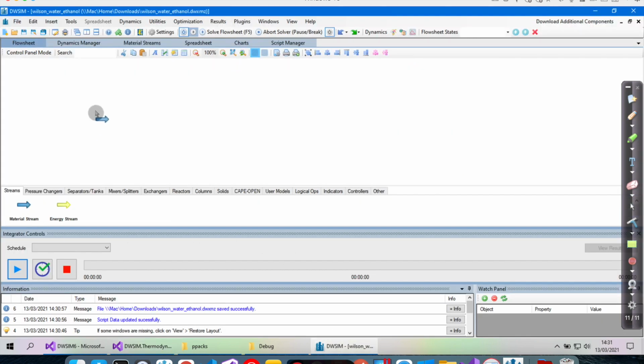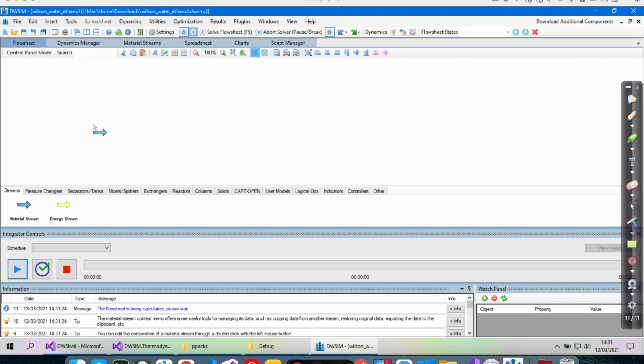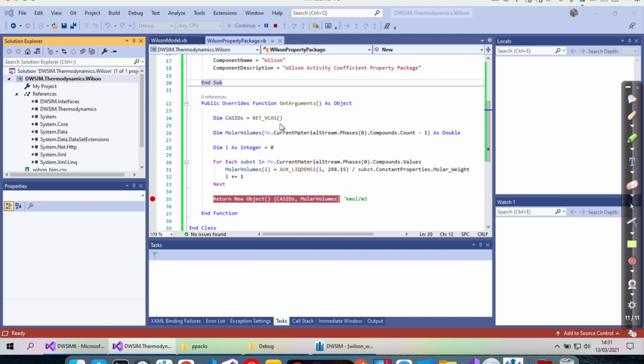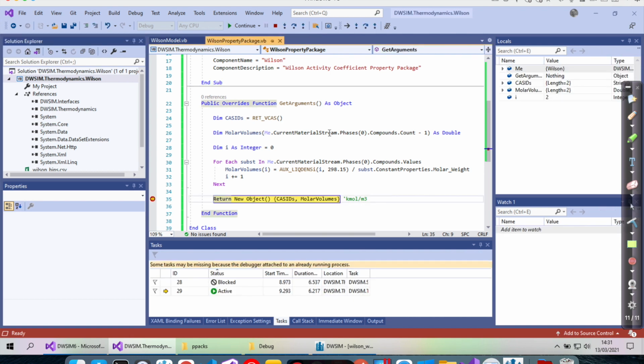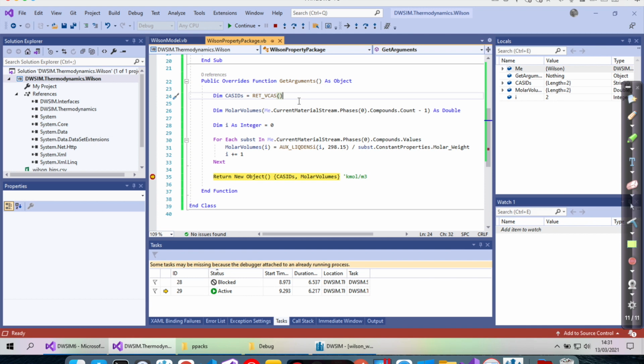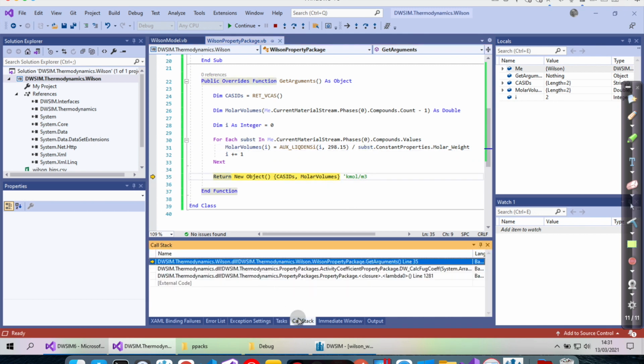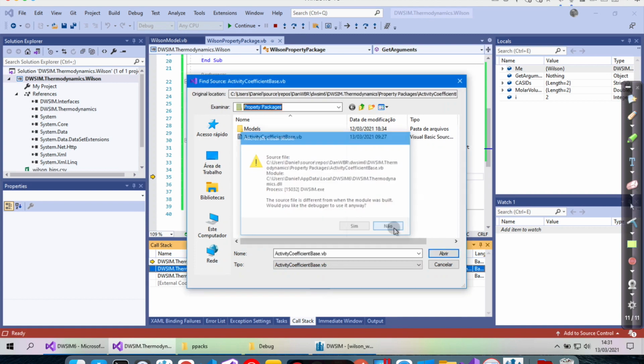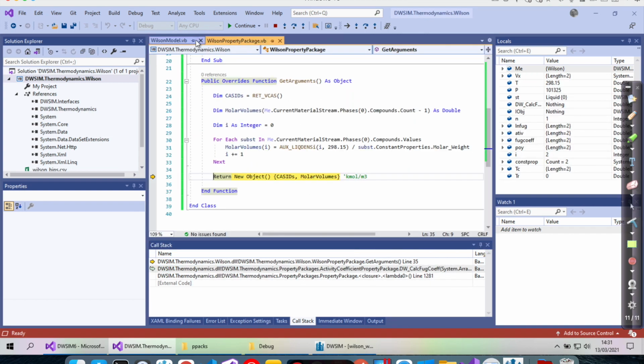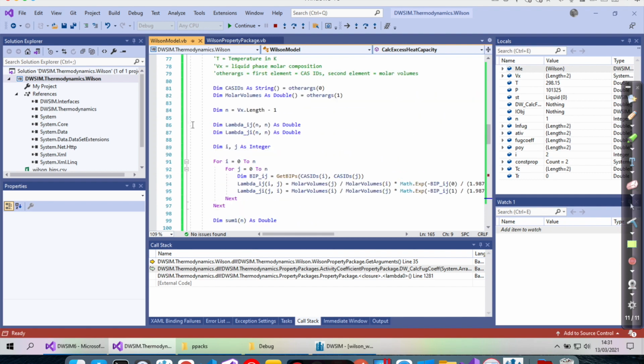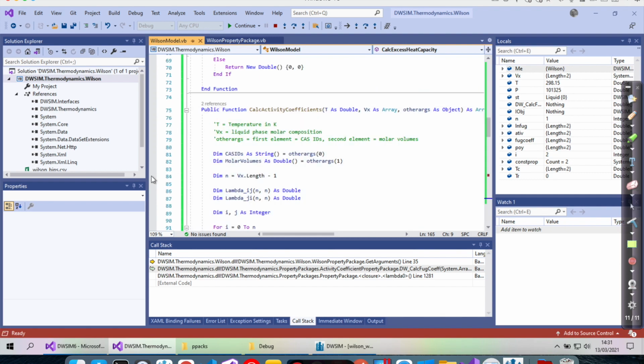As soon as we drag a new stream to the flowsheet, DWSIM already tries to calculate it, so we will see a calculation try right here. Okay, we will check if we are returning the CAS IDs correctly. Okay, molar volumes. Okay, both, I believe. Now it should enter this function to calculate the activity coefficients.